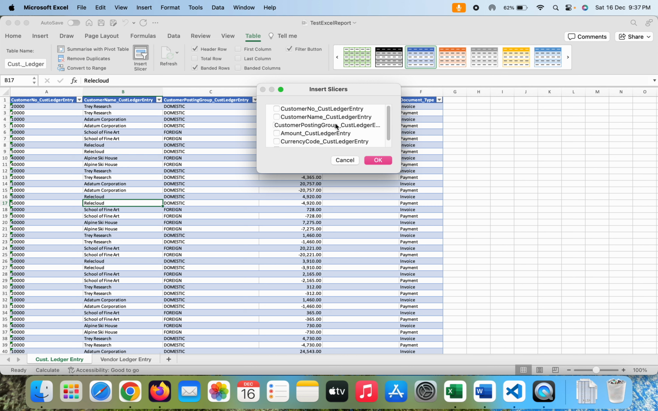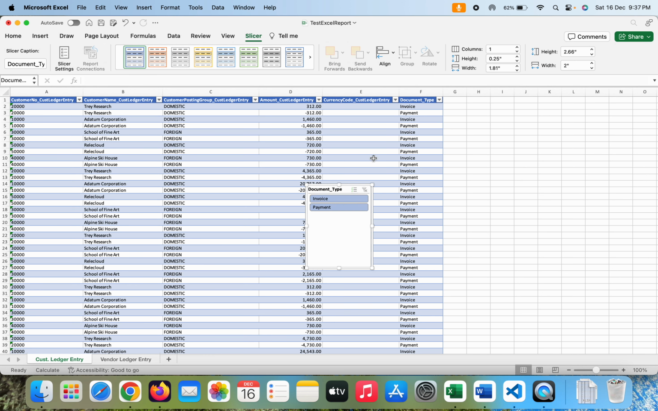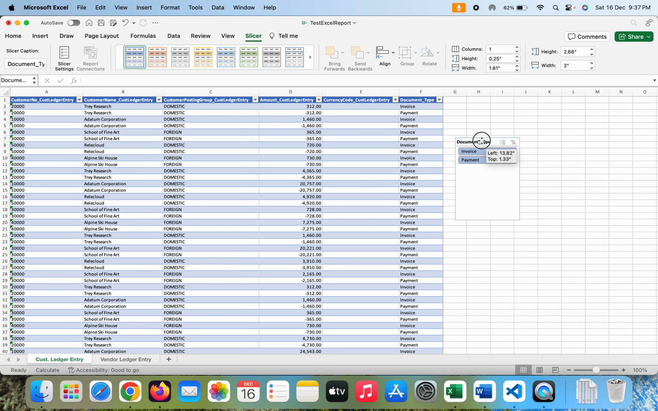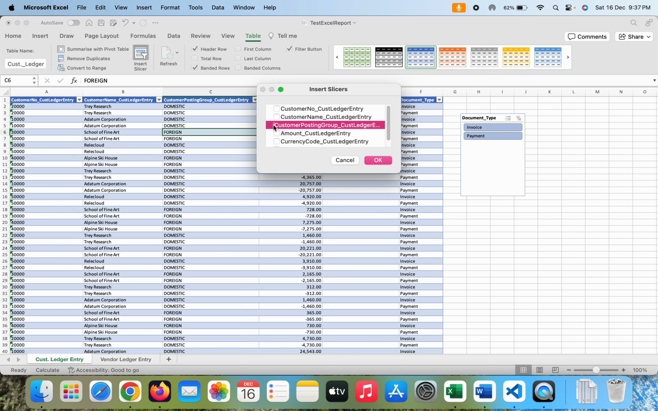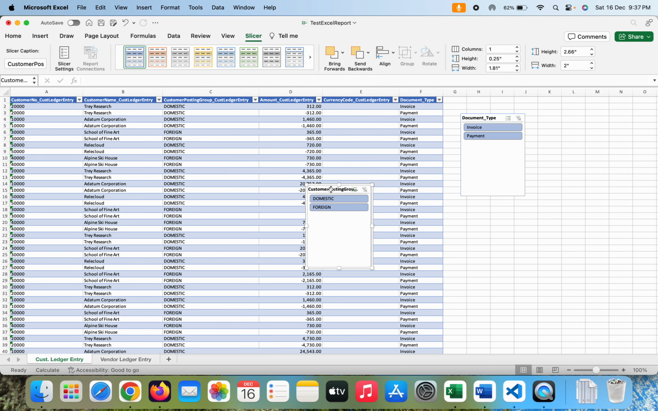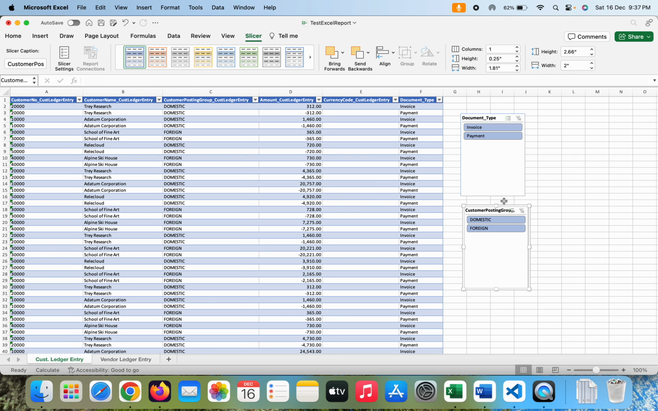So for example, let's say I just want to filter based on the customer posting group and based on the document type. Click on OK. I need to click again. I think, yeah, now it will come. Customer posting group is also coming up. Okay, so now you can see that document type is showing me the two options, invoice and payment, and customer posting group is also showing me two options, domestic and foreign, right?